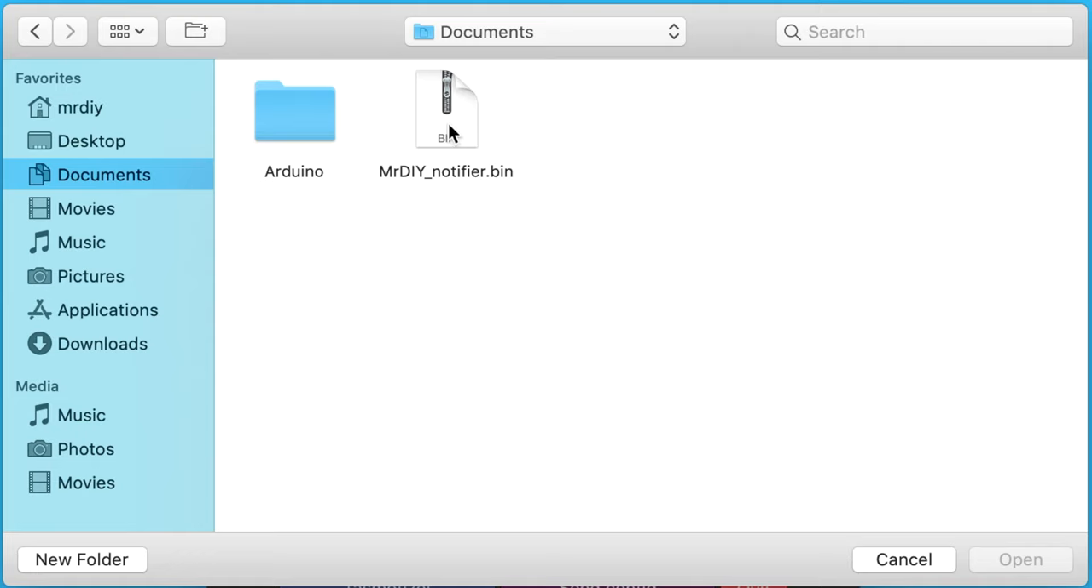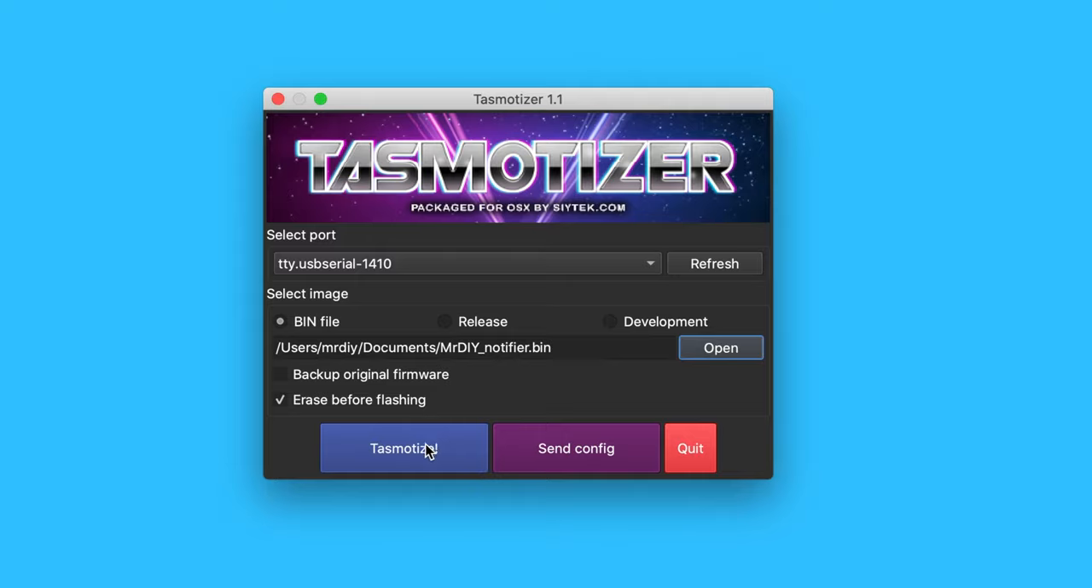To make it easy for everyone to build, I created a bin file that you can load directly with Desmodizer.